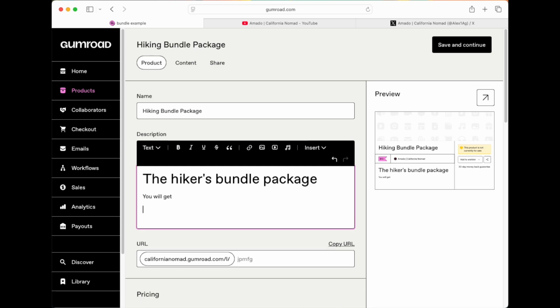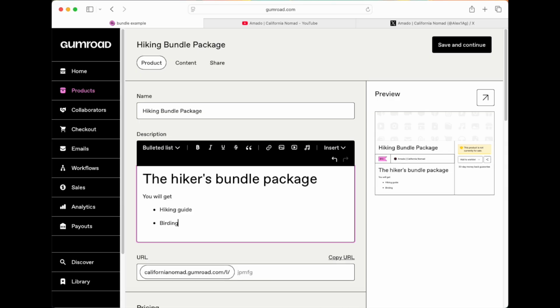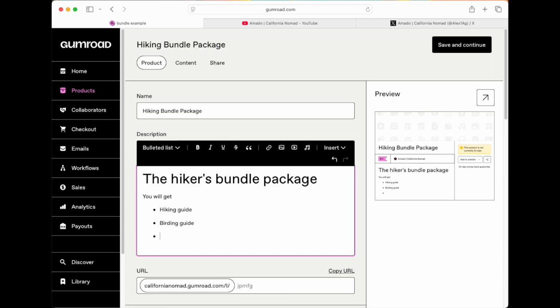We'll get hiking guide, birding guide, community access. So now we're letting them know that they're getting the guide for hiking, a guide for birding, and then access to the community. So now they know what they're going to get.